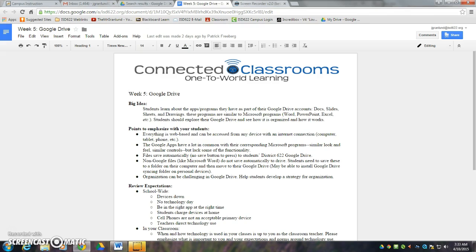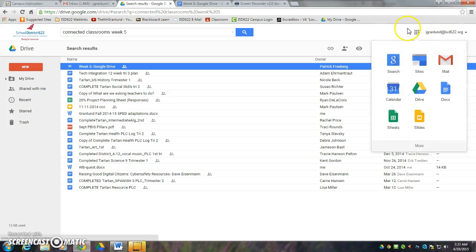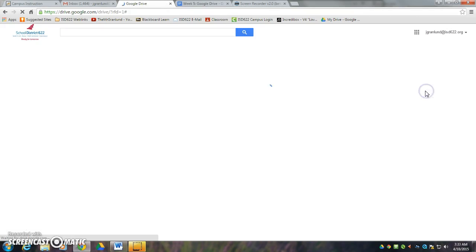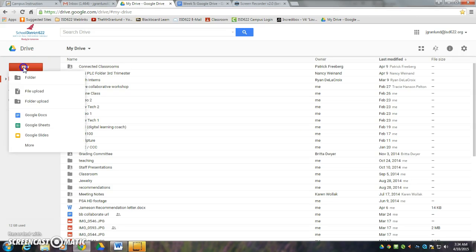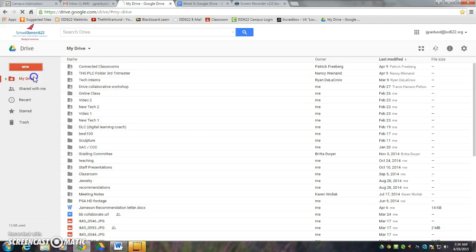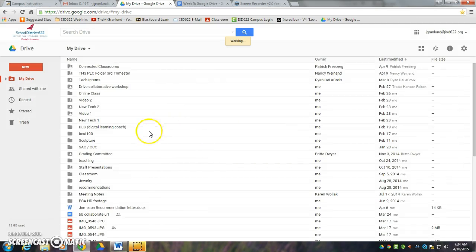So for Google Drive, they'll start by logging into their Gmail account like normal, and then in the upper right hand corner, they'll have these 9 boxes, and they'll go to their Google Drive here. And some of the easy things that you can have them do is just make a folder for each class. In the upper left hand corner, they'll click New, and they can go to Folder, and they'll have to give it a name. So I'll call it Awesome Class, and create.